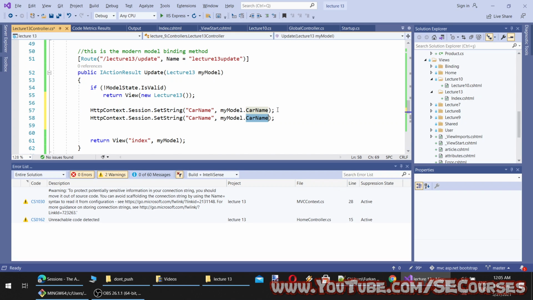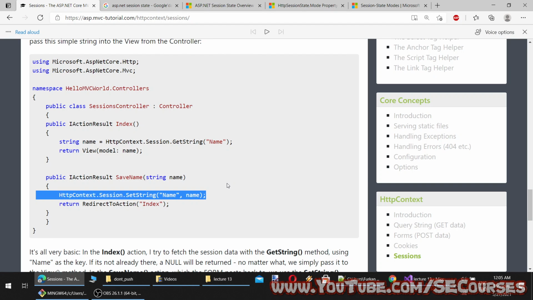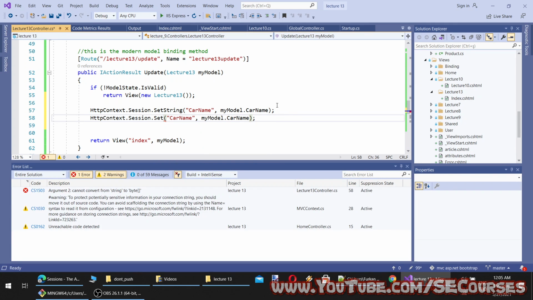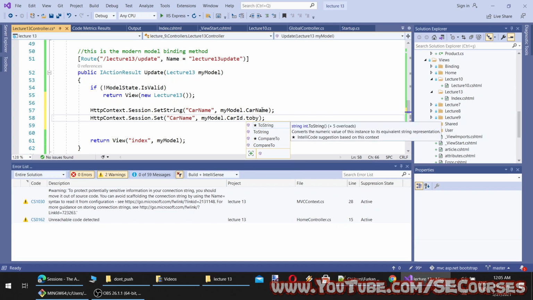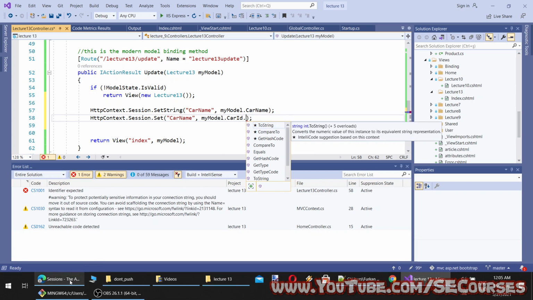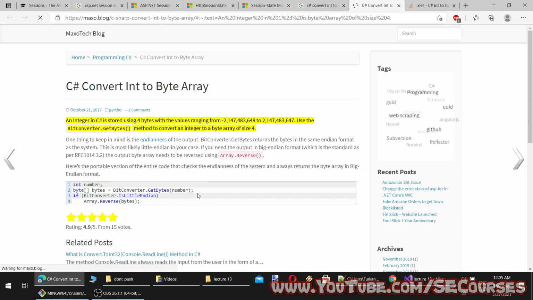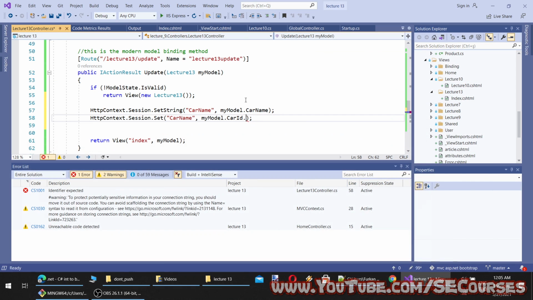Okay, and let's set the car ID. Can we set objects here? In ASP.NET we are able to set objects, but it is setting a key, and what other is there? There is Set. So the Set takes a byte value, I see. Can we convert this to byte, such as the car ID to byte? Okay, then we will convert it back. Yeah, it says you need to use BitConverter.GetBytes, and it will be integer.